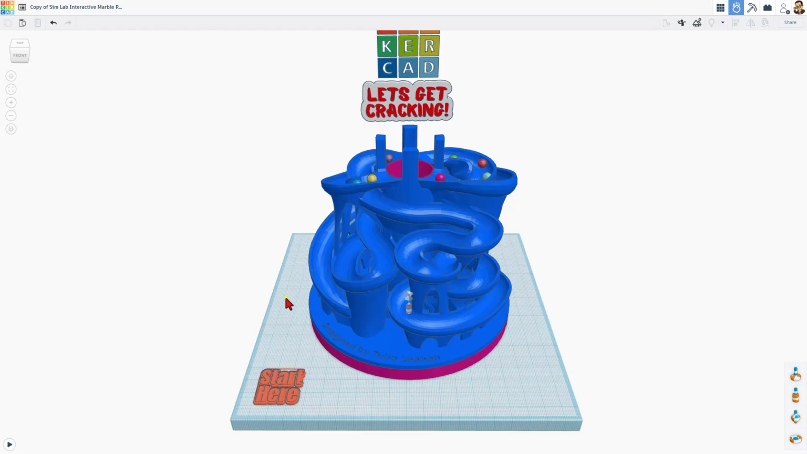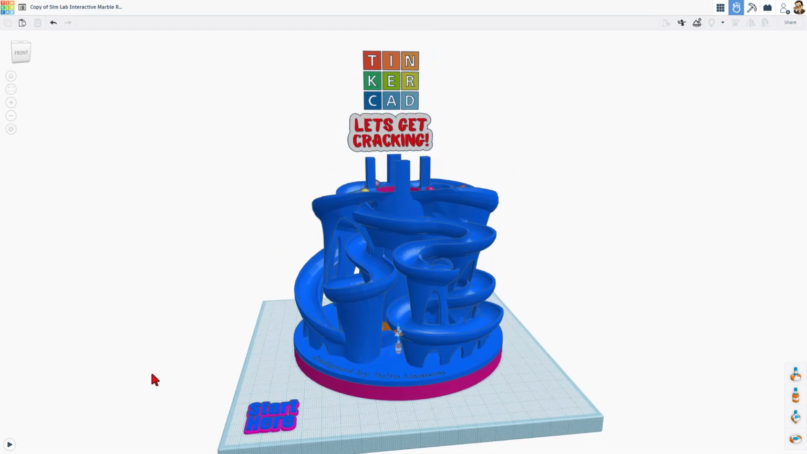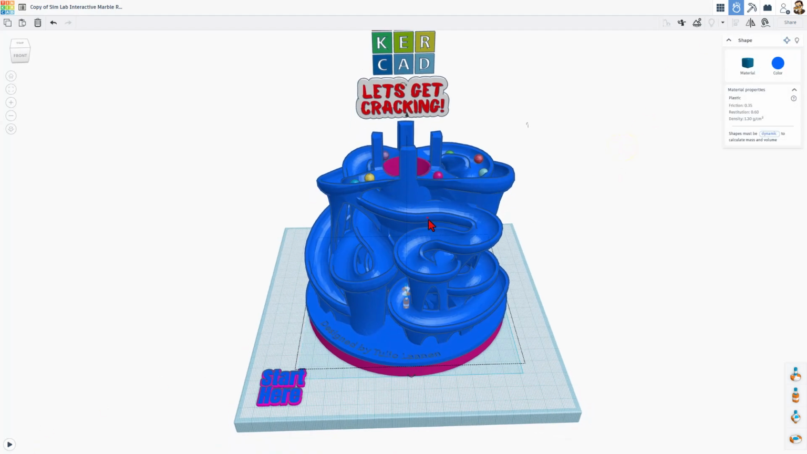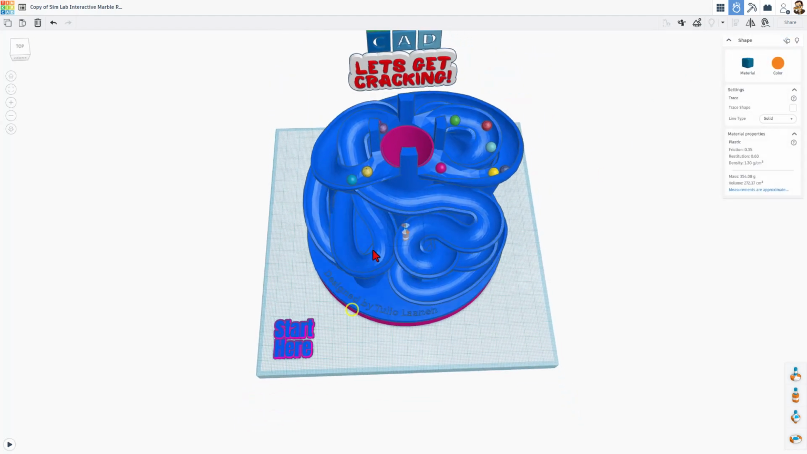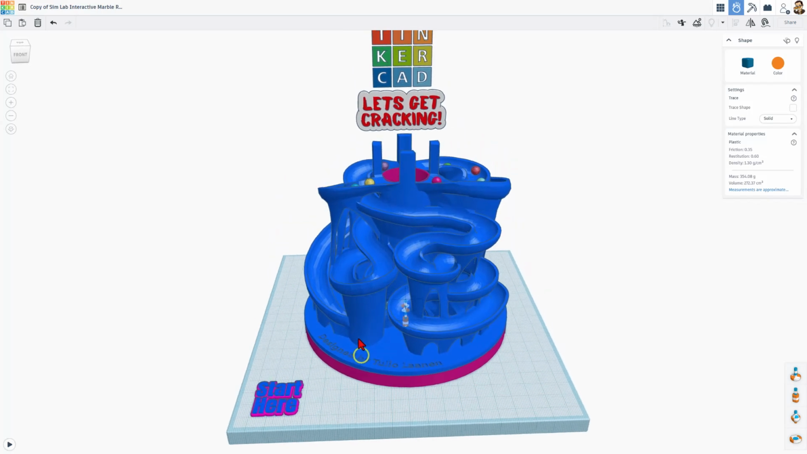The design is a little complex. It takes a moment to load. Of course, once it does load, I'm going to just show you real quickly. Some of these items are set to static. That means they cannot move. Of course, the parts that are inside here are not set to static. They can still move, and they're controlled by those SimLab connectors.